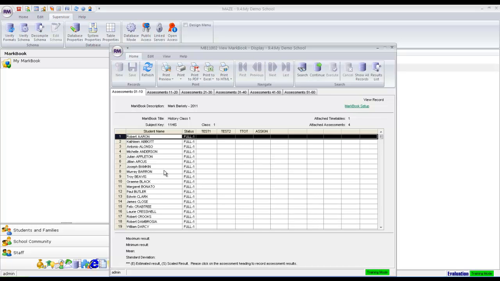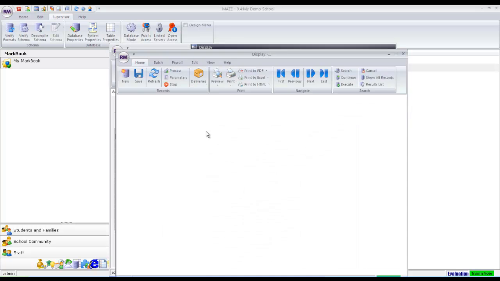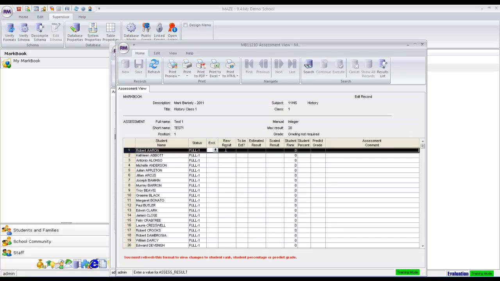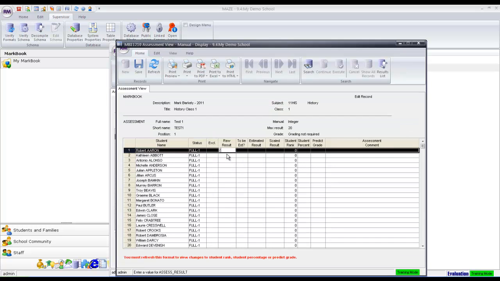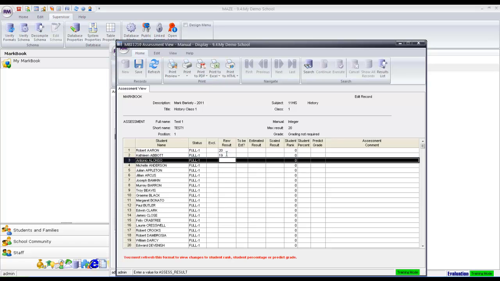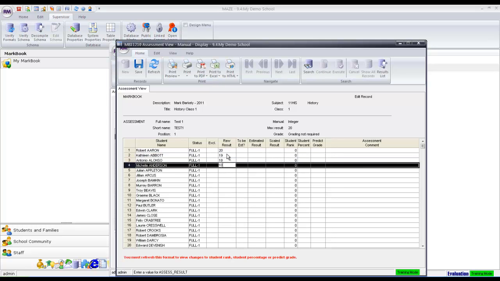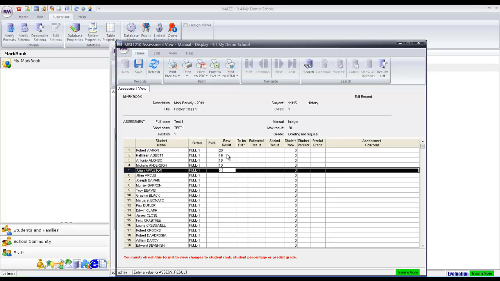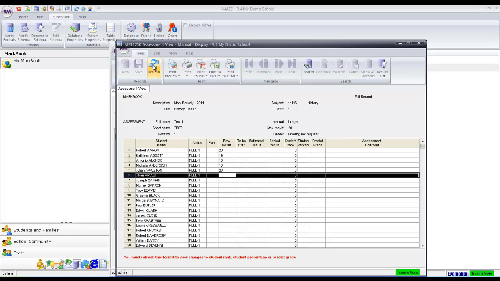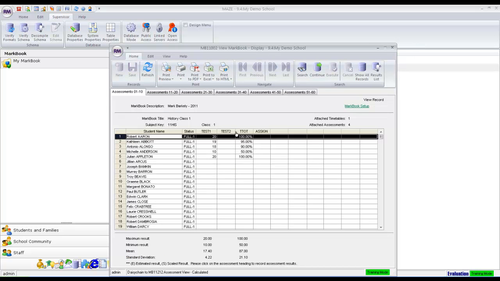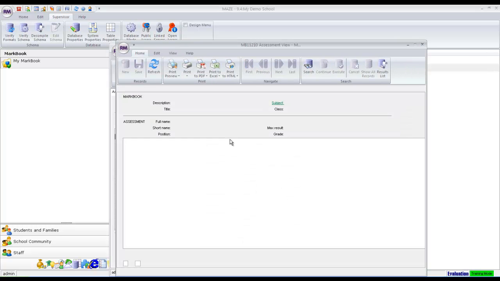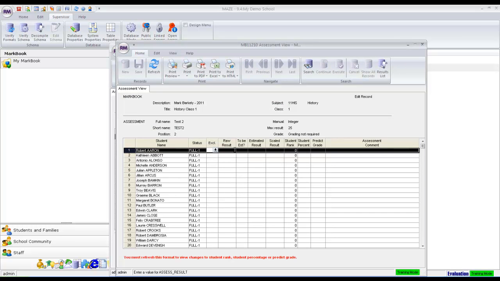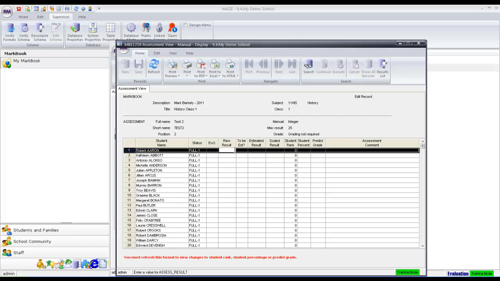I now have a MarkBook I can work with, and I will start entering some assessment results. At a later stage, I can return to the setup screen and set up further assessments if and when required. As you will notice, my calculated assessment column is showing calculated results as soon as I start entering data for one of the manual assessments.